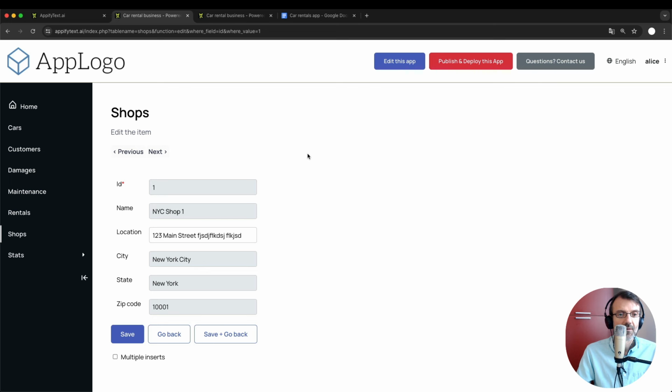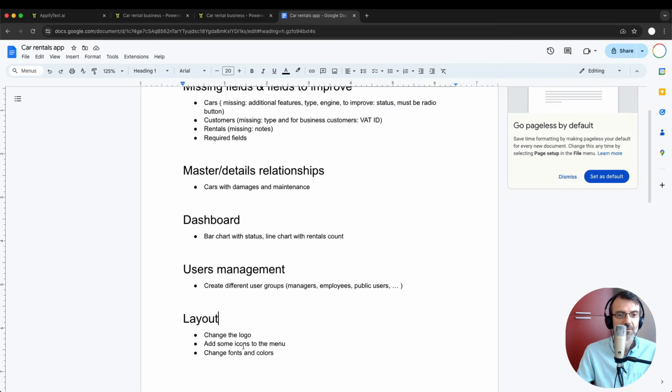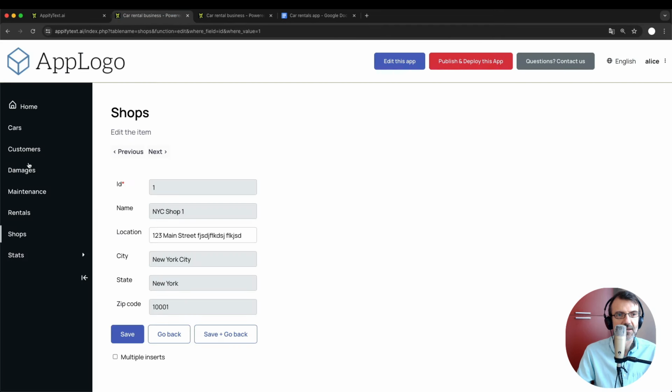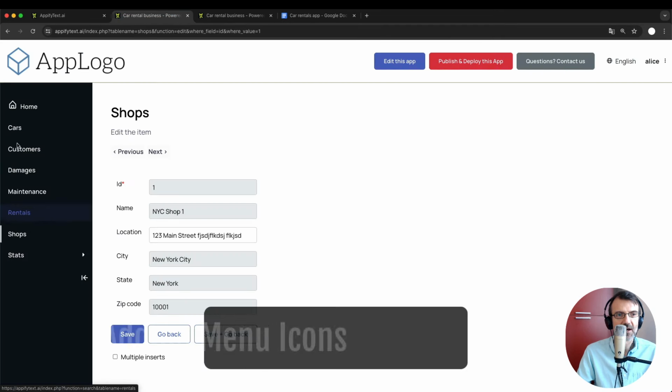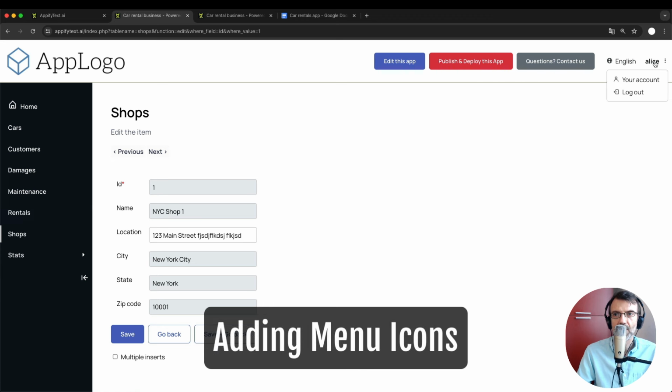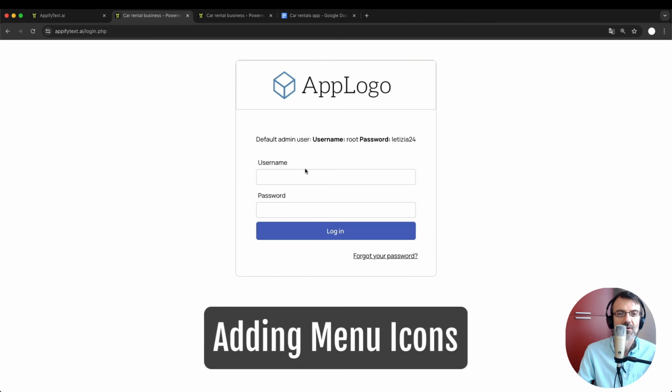Let's move on with layout. Change the logo, add some icons, change fonts and colors. I would like to discuss only this point, icons. Maybe we will discuss the other items later. Add some icons to the menu. So the idea is to add icons to some of the items or all of them here. We have, however, to log in again as root.